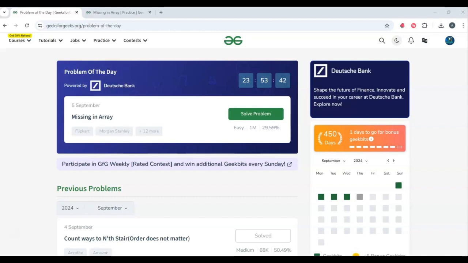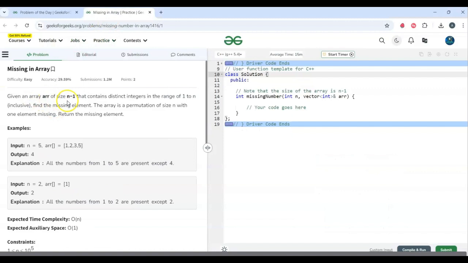Today's problem is missing in array. The question says: given an array of size n minus 1 that contains distinct integers in the range of 1 to n, find the missing element. The array is a permutation of size n with one element missing. Return the missing element. The given example here is an array of size 5 with elements 1, 2, 3, 5. The missing element here would be 4, as it is pretty straightforward. So we need to return this missing element, which is 4 here in this example.